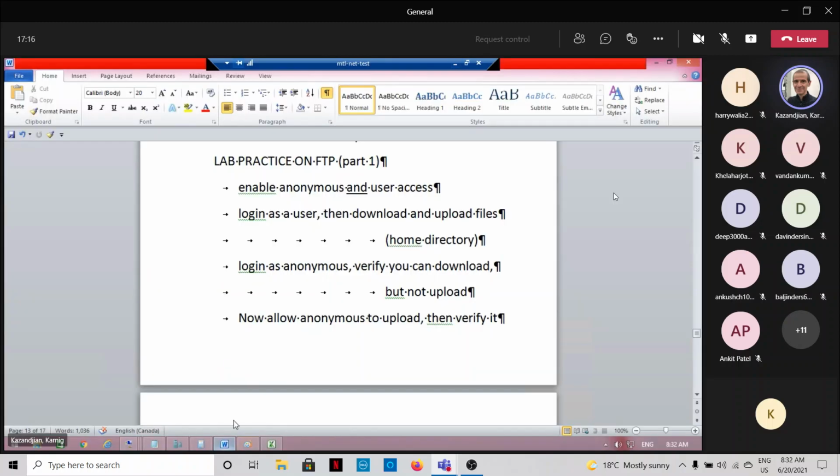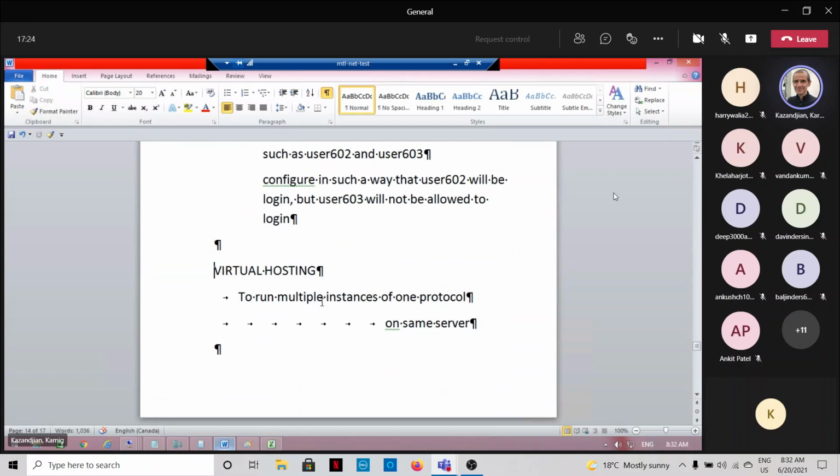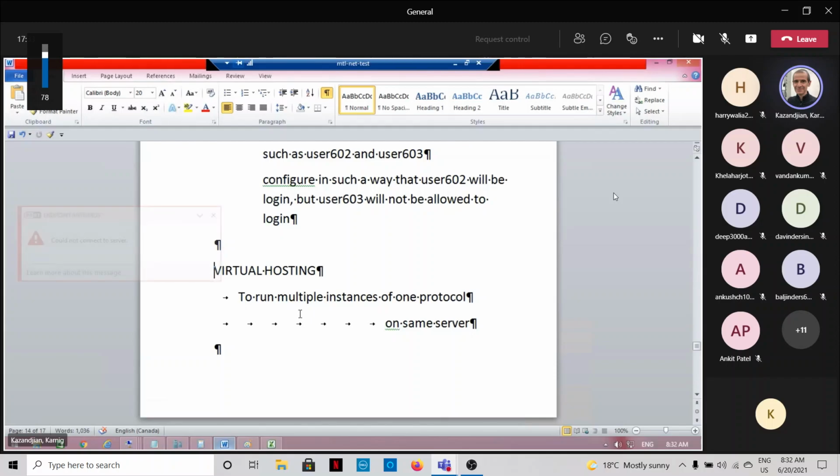So what we're doing today is the second part of the FTP lecture, which is virtual hosting. Here's the definition. Probably you have seen the definition before, but it won't hurt to review. My way to define virtual hosting is to run multiple instances of one protocol on the same server. So you have one server on which you run multiple instances of one protocol, in this case FTP. Practically it means creating and running more than one FTP site on one server.